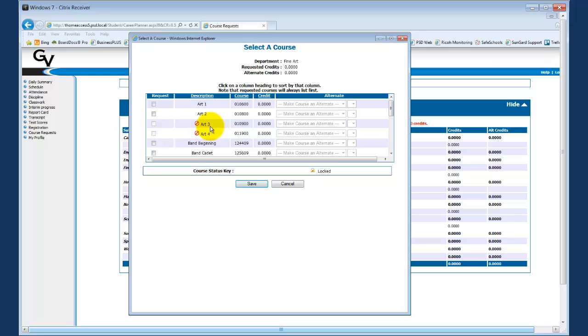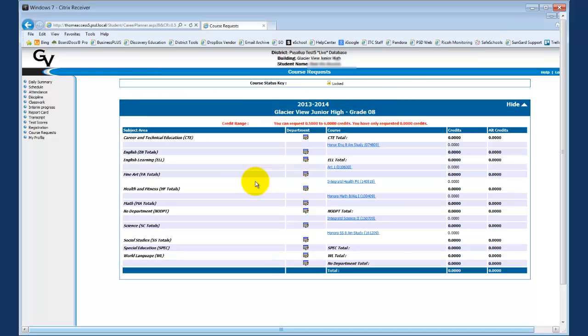I haven't had either the prerequisites leading up to that class, or perhaps I'm not in the correct grade level to take that class. But for this example, I know that I haven't had an art class before. I'd like to try learning about drawing and painting, so I'm going to sign up and express an interest in Art 1. And so I place a check mark and I click Save.